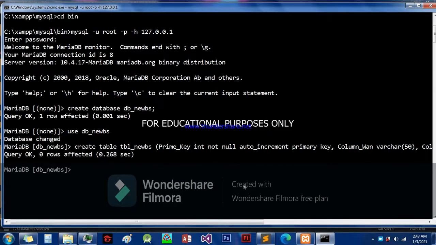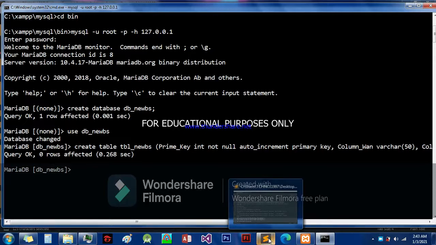So as you can see, there's a confirmation code that the query is okay and there are no errors.